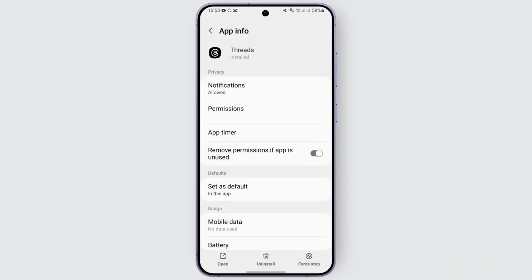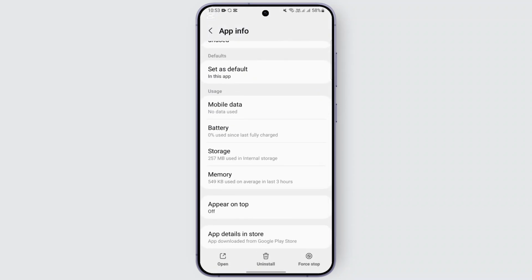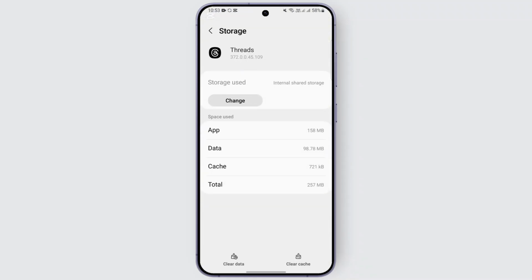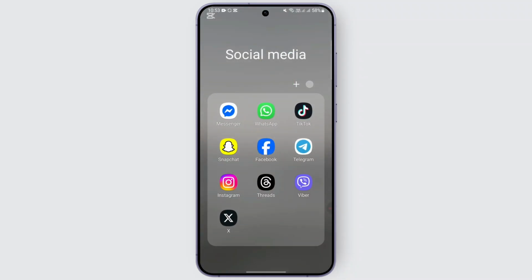and then once you tap on it, what you need to do is scroll down, go over to storage, tap on it. After that, you may go ahead and clear cache from the bottom, and then see if the Threads posting is working or not.